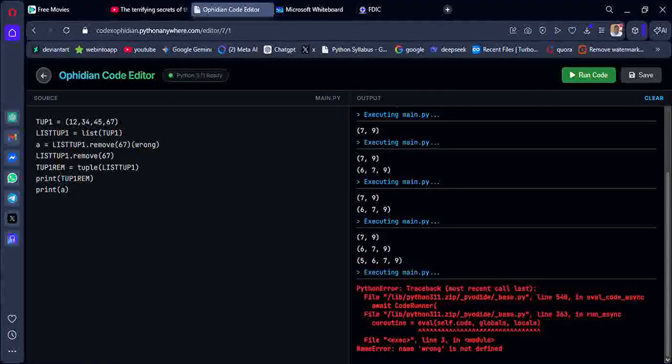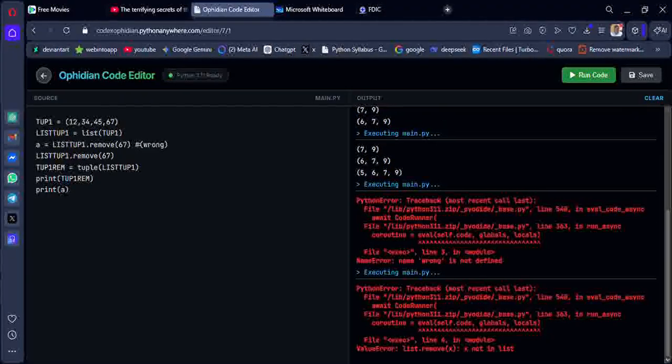Okay, we have an error. Oh yes, it's telling us wrong is not defined. Yeah, sorry. I'm going to have to comment it out. Yes, of course, wrong is not defined. So let's hash it. Okay, so now we can run it again.